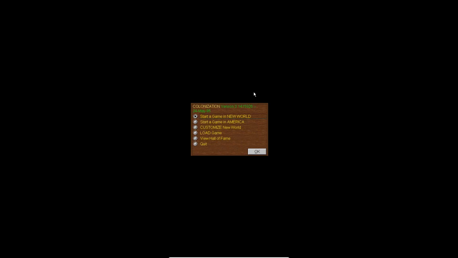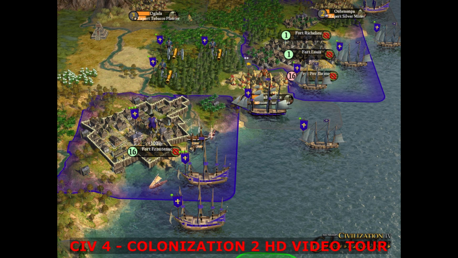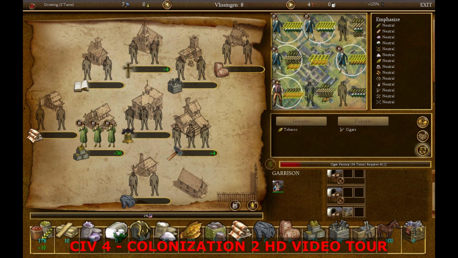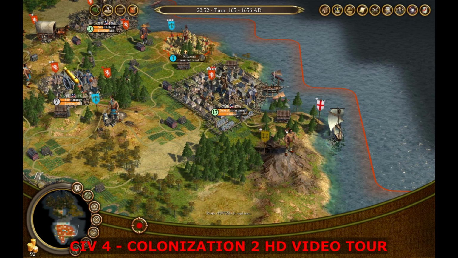Officially there have been two Colonization games made. There's this original Colonization, which had a DOS version and a Windows version, and then there was the sequel / remake, Civ 4 Colonization, done in the mid to late 2000s, which, you know, a lot of the original fans weren't overly happy with.